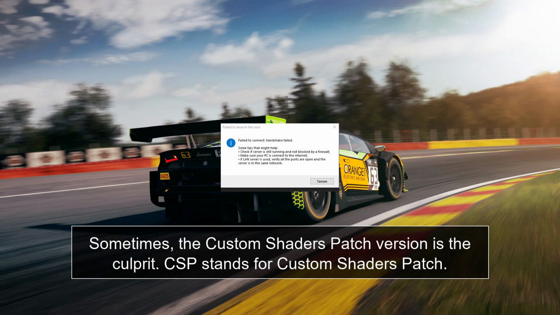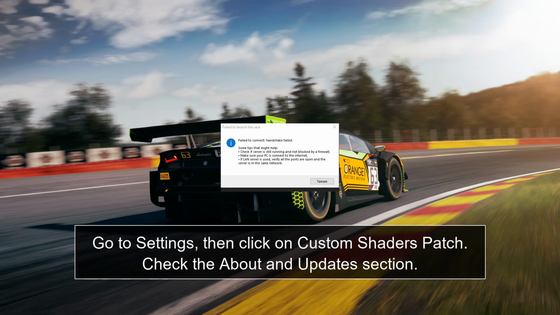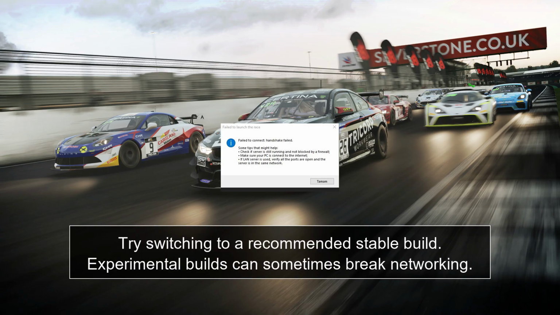Sometimes, the CSP version is the culprit. CSP stands for Custom Shaders Patch. Go to Settings, then click on CSP. Check the About and Updates section. Try switching to a recommended stable build. Experimental builds can sometimes break networking.